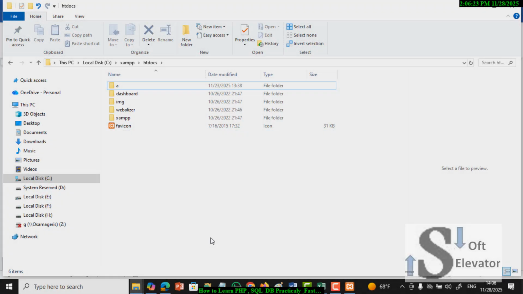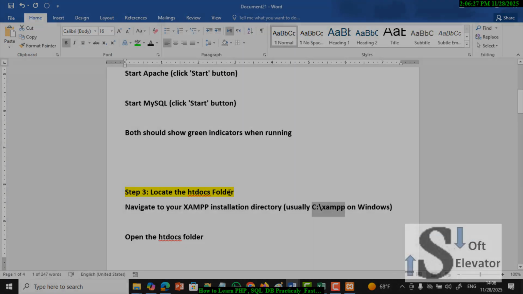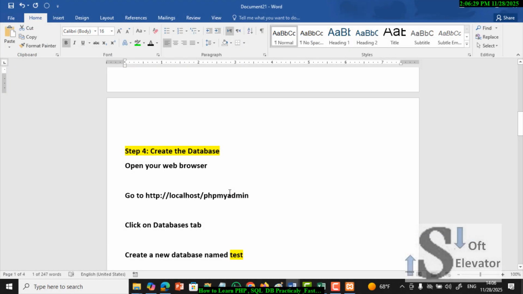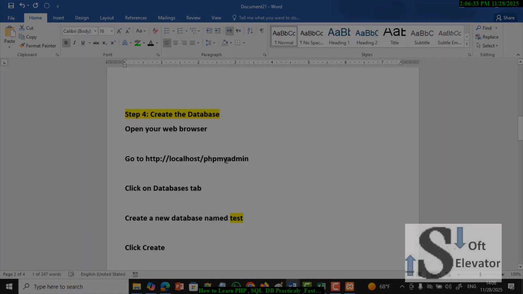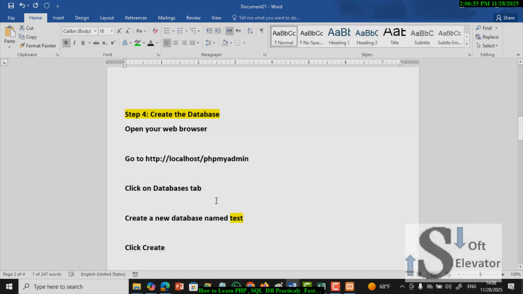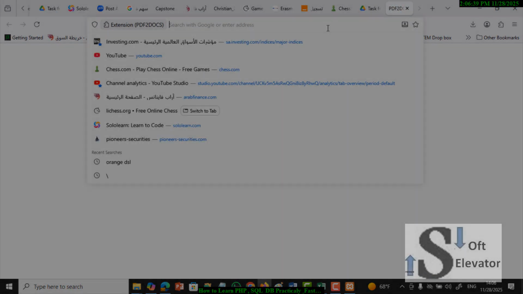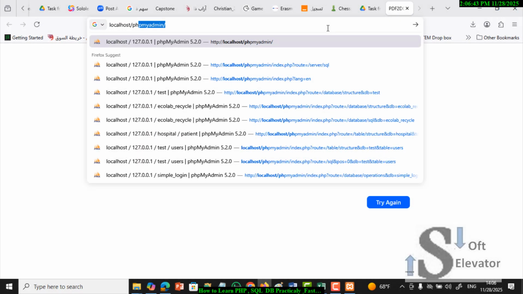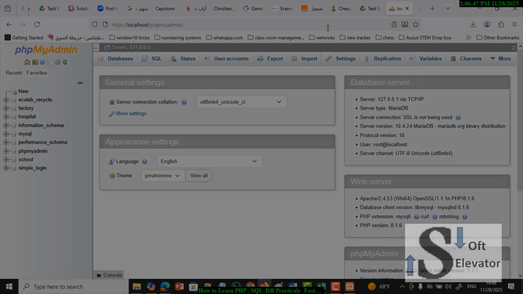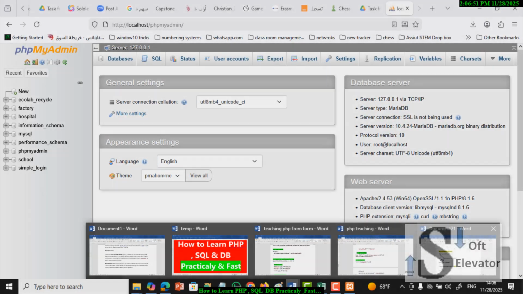Okay, so we go to the next step, which is step number 4, and we will open phpMyAdmin. How to open it? From localhost. So here we will write localhost, okay, and then phpMyAdmin.